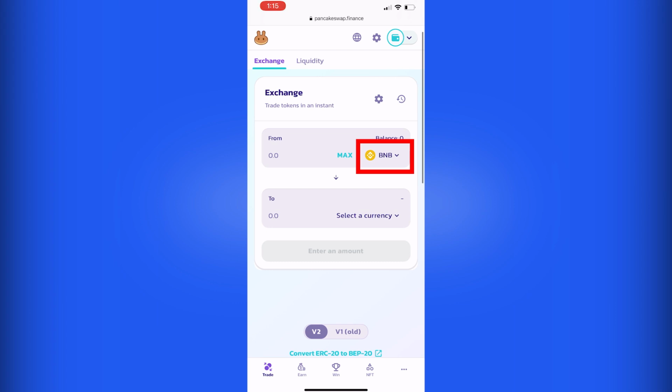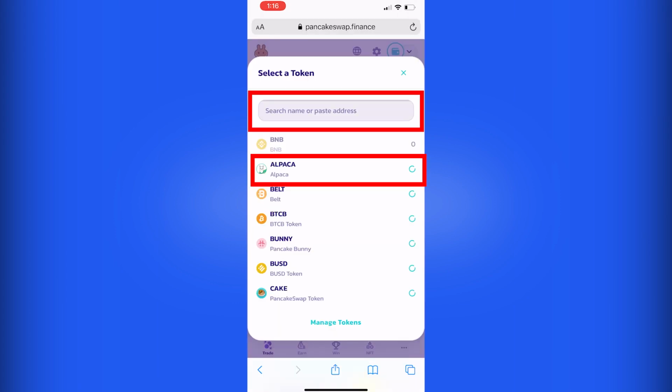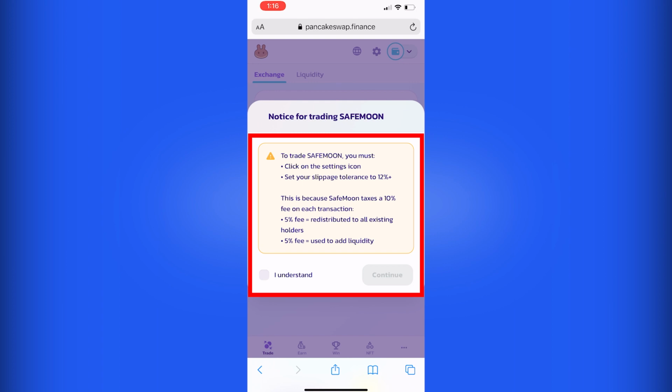Now what we want to do here on this prompt is click this drop down where it shows BNB, and we're going to select SafeMoon from this drop down. You can also type in SafeMoon at the top search, and that should pull it up as well. Once we do that, it's going to meet us with this error message, in essence saying that we need to set our slippage to 12% due to the tokenomics around SafeMoon.